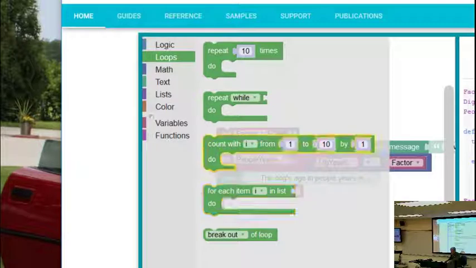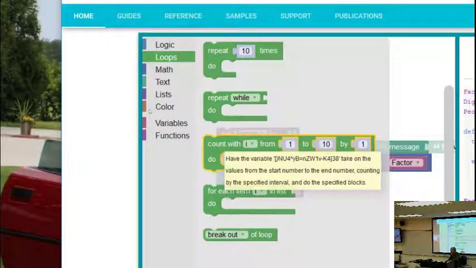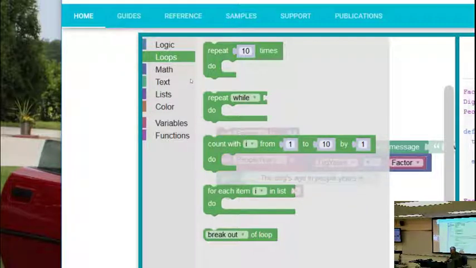Don't do this, break out of the loop. Count: typically, if you know how many times you want the loop to run, or you can put a value there, in other words, you know you want it to run 10 times, or you're going to ask the user for a value, then this count with is a good thing to use. If you're unsure how many times the loop will run, then a repeat while is a better choice.